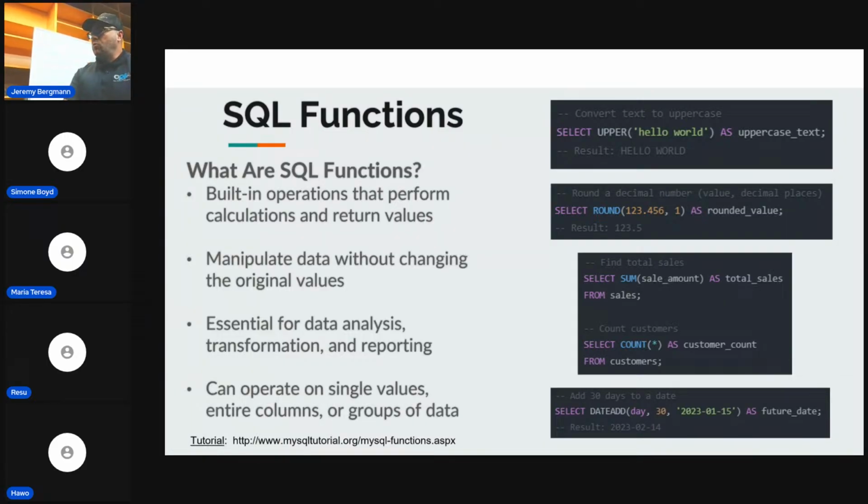You can find the total sales. Now we're doing an aggregate function because we're doing it over the entire column. So you aggregate the sales amount over the sales table, and you'll find the total sales. When you say select sale amount, sale amount is going to be the name of the column.